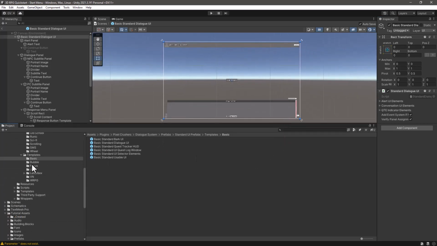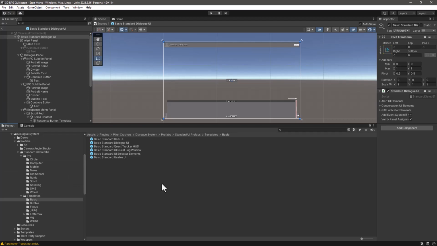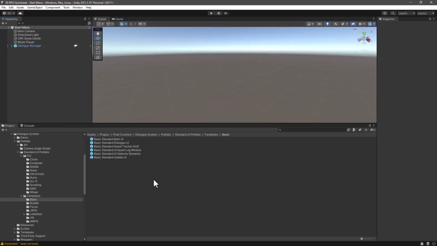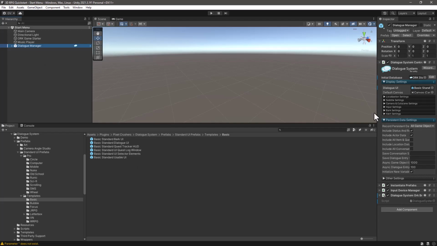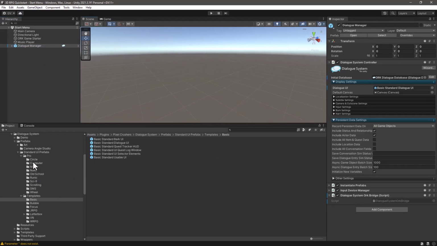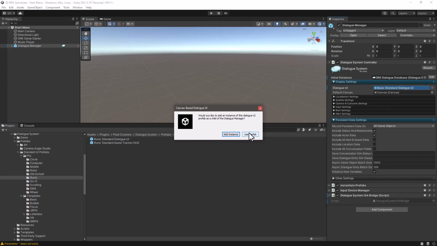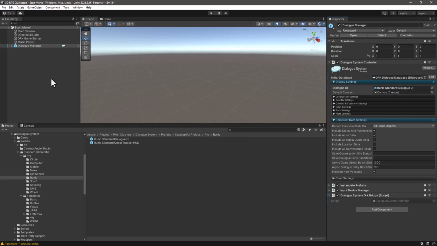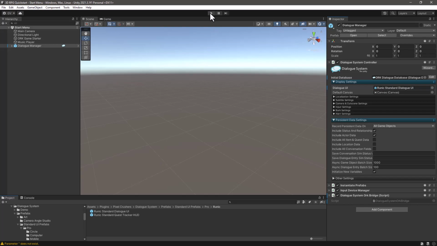The dialog system comes with several other prefabs that we can play with, and of course you will end up building your own. But let's say, for example, in the standard UI prefabs, in the pro section, if you have the full product, I guess, let's click on new core, let's click on the runic, and from here let's select this runic standard dialog UI and drag and drop it on the inspector. From this option, just select use prefab, save the changes, and let's run once again to see how it looks.